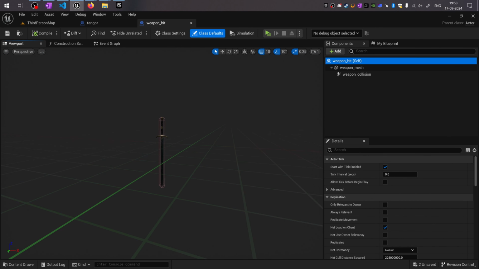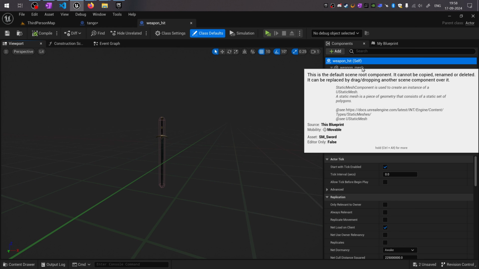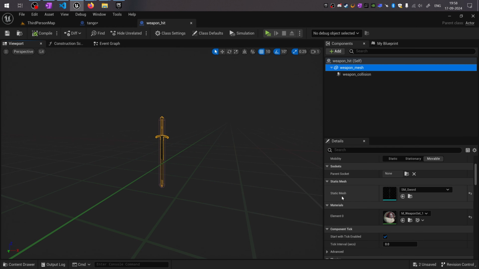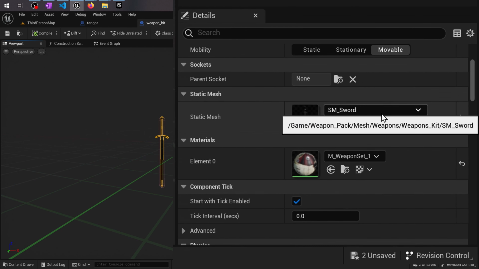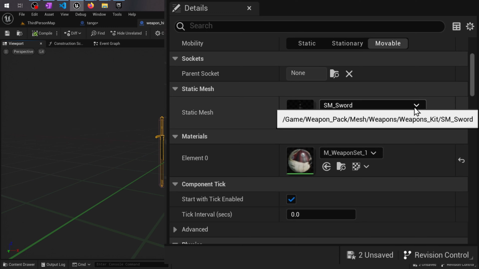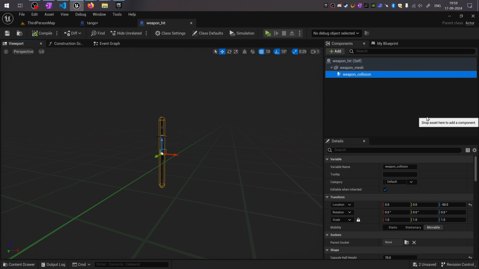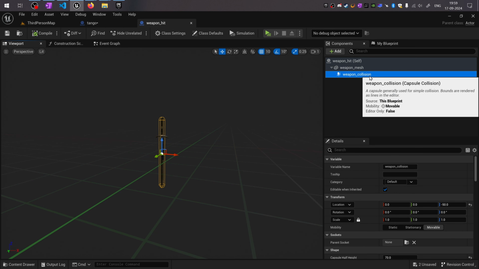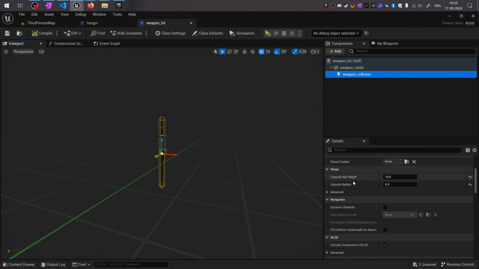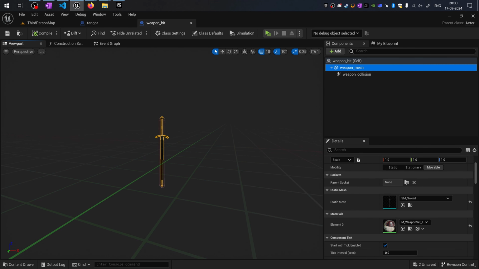The weapon actor contains a static mesh at its root scene component. This static mesh is nothing but the static mesh sword that I got from one of the Unreal Engine Marketplace's assets called Weapon Pack. You may use any sword static mesh, and as its child scene component, it contains a capsule collision volume. The dimensions of this capsule collision have been set accordingly. So this pretty much constitutes a weapon.